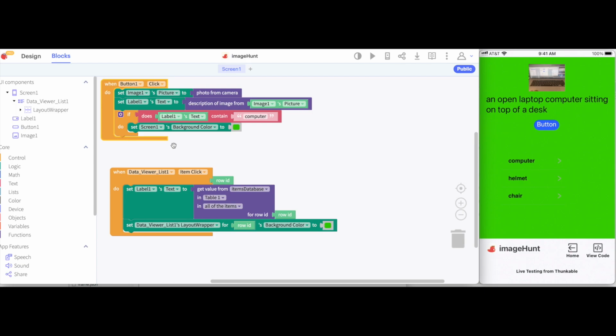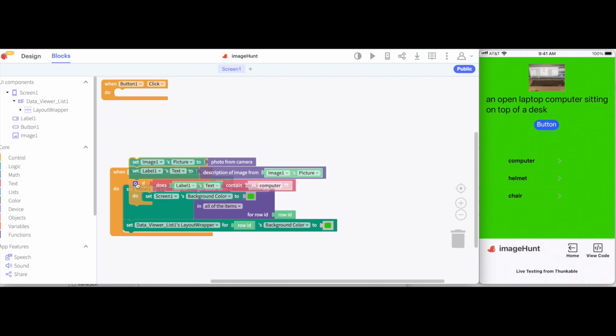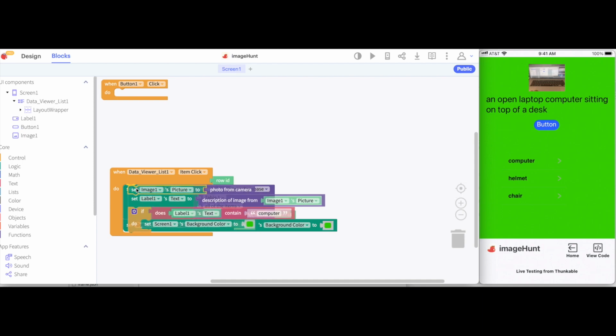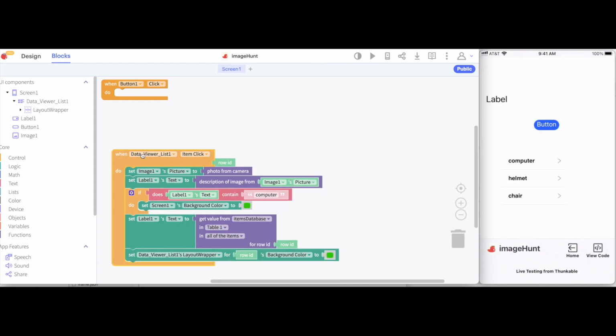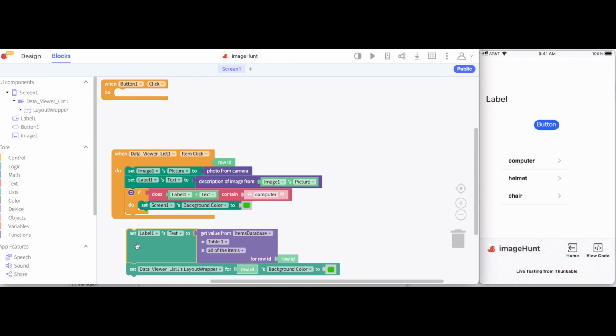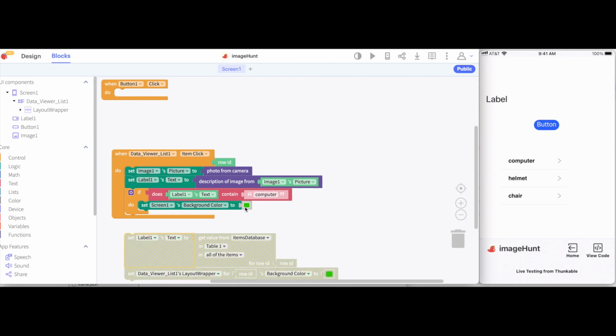And this is what we've built up until now. So before, when we clicked on the button, that's when we took the picture, and that's when we set the label to have the description of the image. We actually want to do that whenever we click the data viewer item. So now, when I click on the data viewer item, it'll take a picture, it'll set the description, and if the label's text contains the word computer, then it will turn the entire screen green. So this will do exactly what my button used to do.